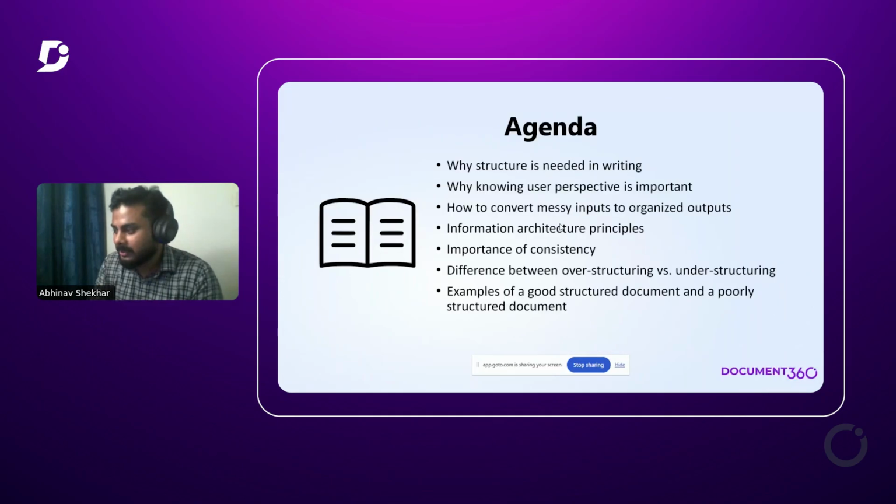The agenda is quite clear. We'll start with why we need a structure in writing. Then we will continue with the audience analysis, like how to know the user perspective and why it is important. Next, we will move towards how to convert messy inputs into organized outputs. This will be our main focus area for the webinar, and we will see some examples on this.